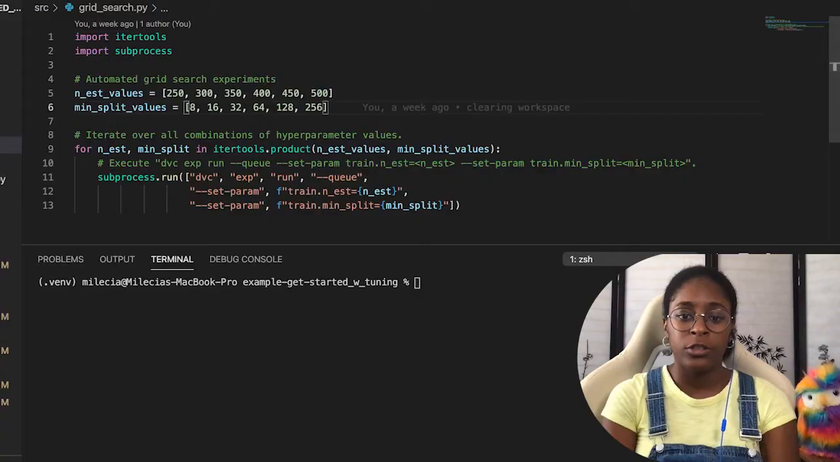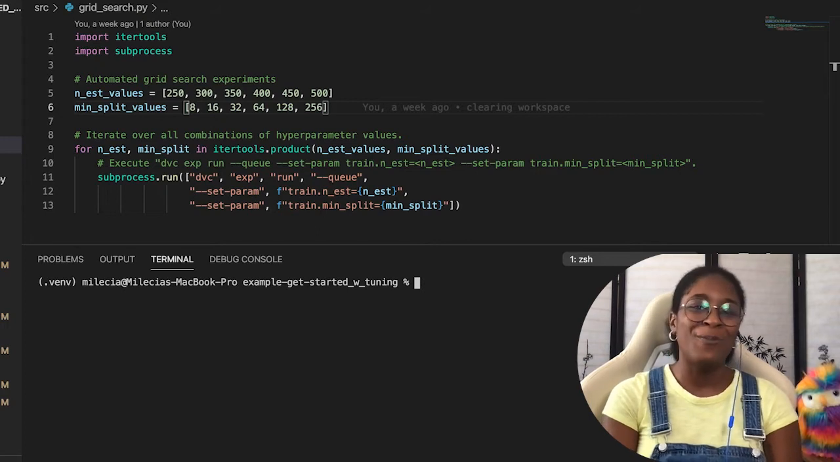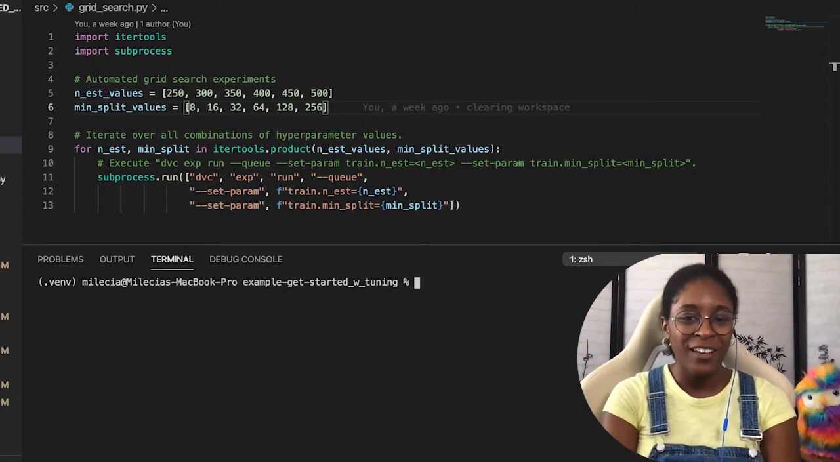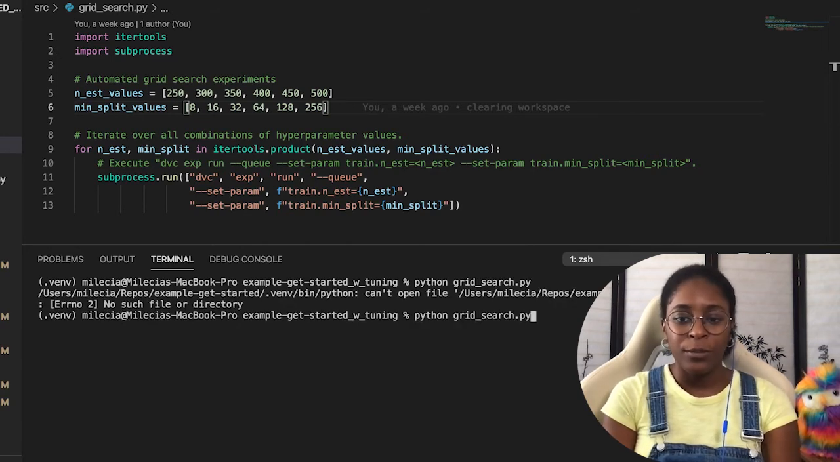Alright, so now that you have a really quick background on DVC experiments and queues, let's go ahead and run this grid search. You'll notice I'm already in a virtual environment. I know that always catches me, so make sure that you do note you need to be in a virtual environment. And we'll just execute this script like we would any other Python script. Well, let me make sure I get the right directory. That would probably help.